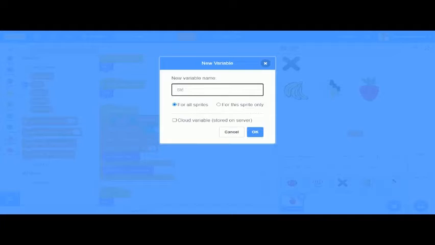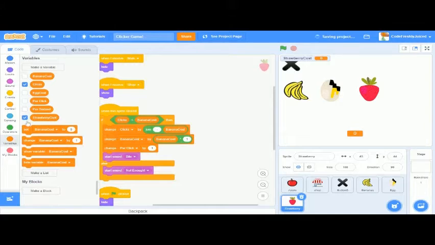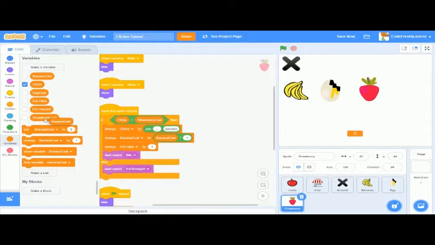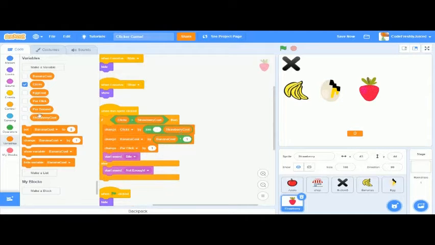So go to Variables. And we're going to make a new variable once my thing stops lagging. And we're going to call it strawberry cost. Definitely did not spell that right. There we go. And we're going to uncheck that so it doesn't show. And we're going to take banana cost out of there. And now we're going to add strawberry cost in there.